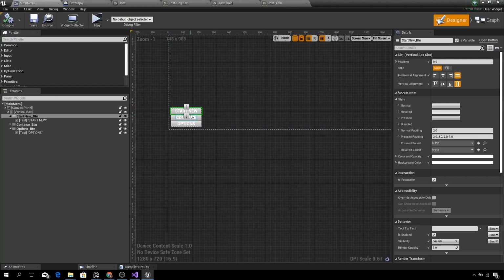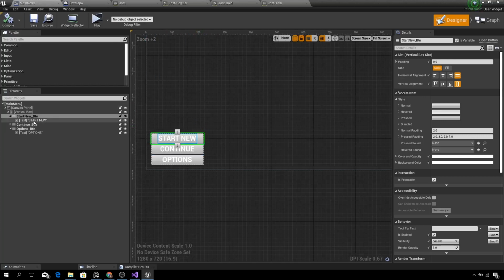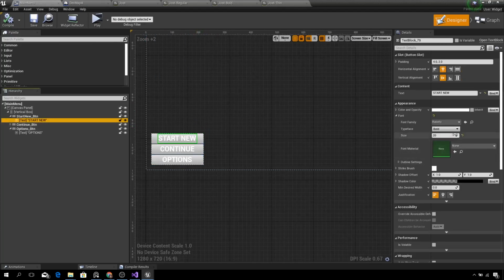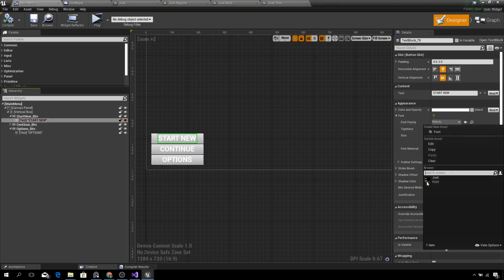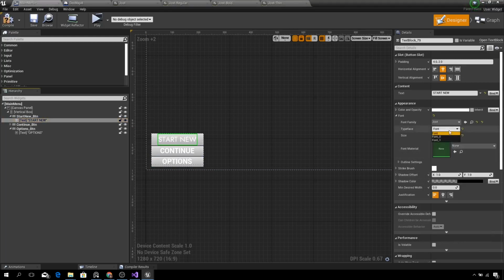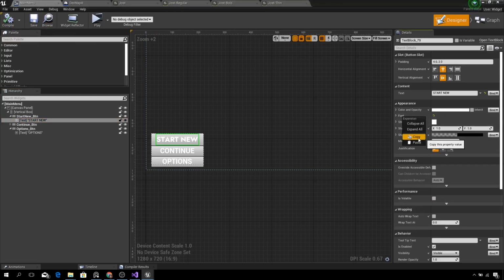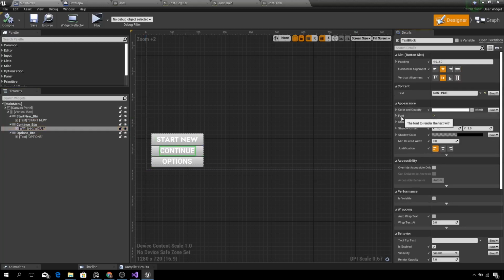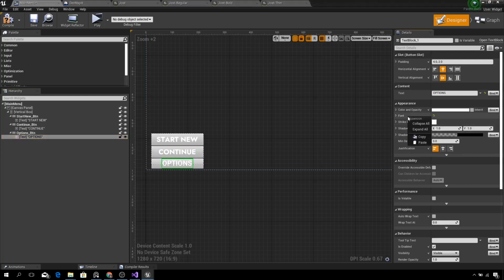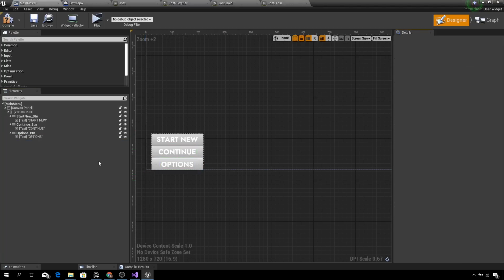So we can go back into our main menu and change the font here. Yeah, we can select the bold one. So we can copy these font details into other things as well.